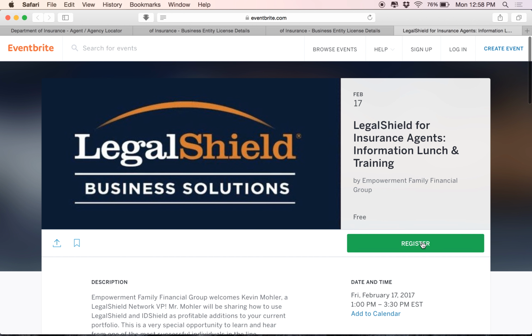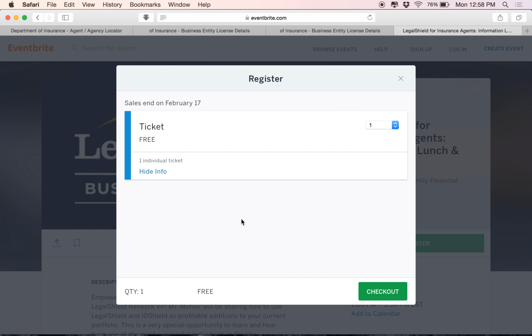They click the green register button. And right here, they can register. They check out. And I'm not going to do this because I've already registered myself, but they can go in here and do this. And it's 1 ticket per person. So if it's an agency where they're registering multiple people, they need to fill out multiple tickets.